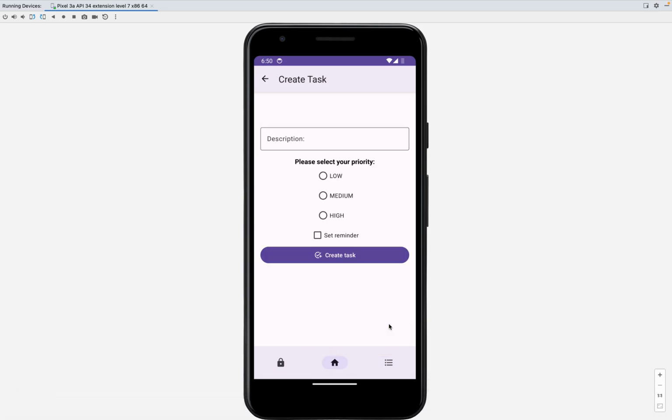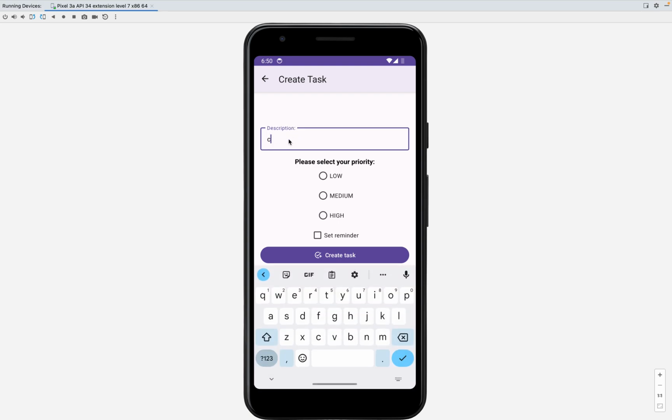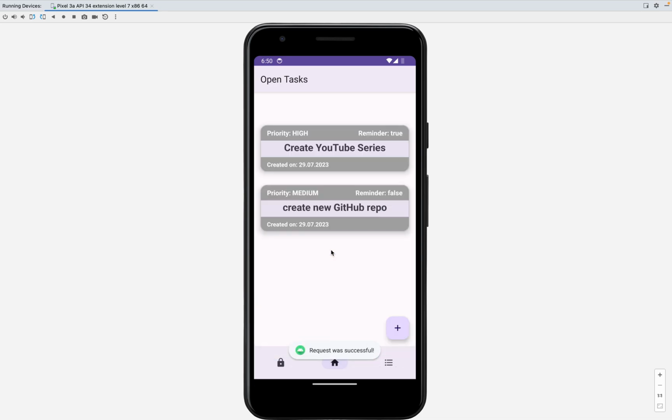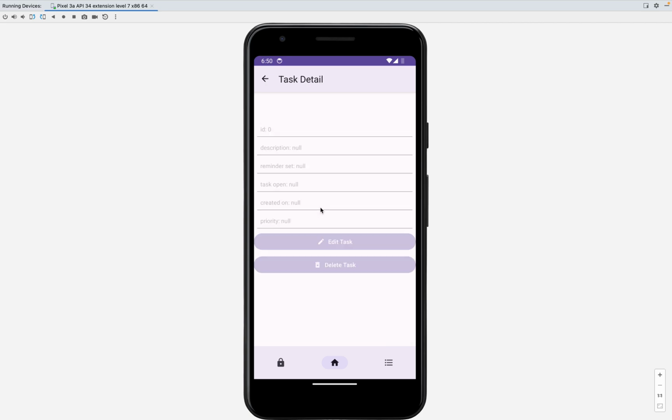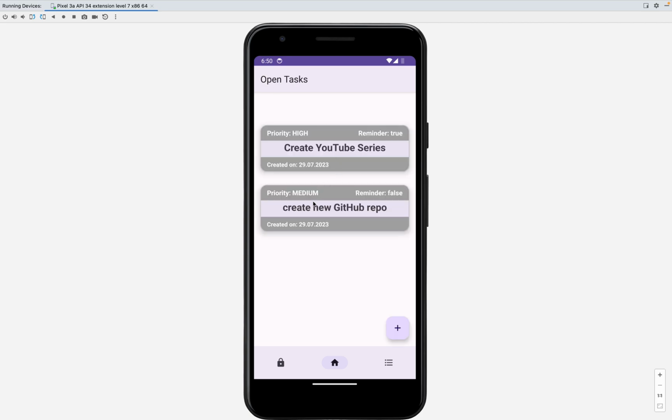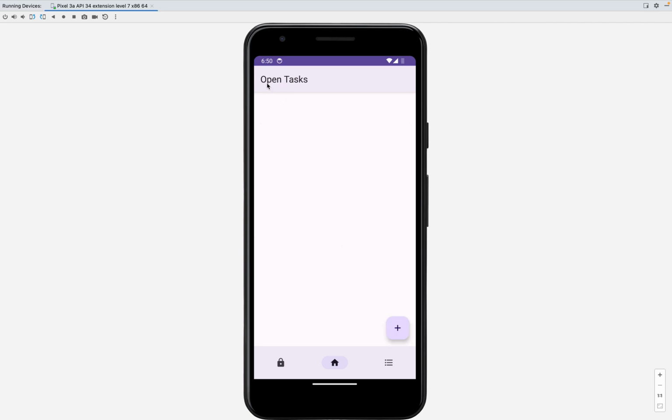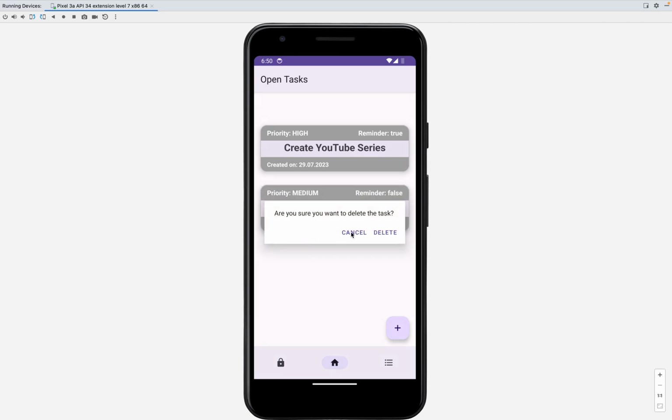One more thing, of course, is to create a task. Create new GitHub repo. This is medium priority. I don't need a reminder. Say create. And that's basically it. As you can see, we can do all the CRUD operations: read tasks, update ones, delete those, and create. This will be the application basically. That's all the functionality there is.